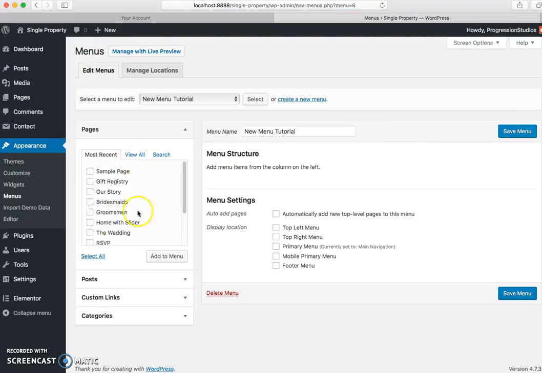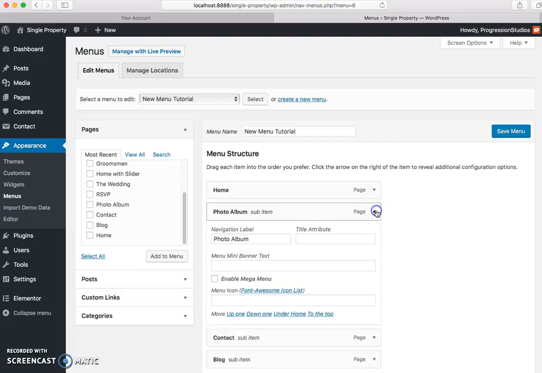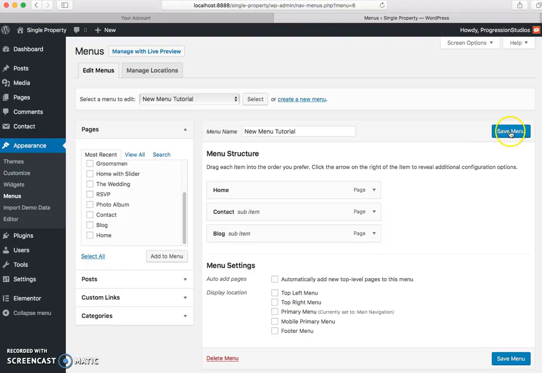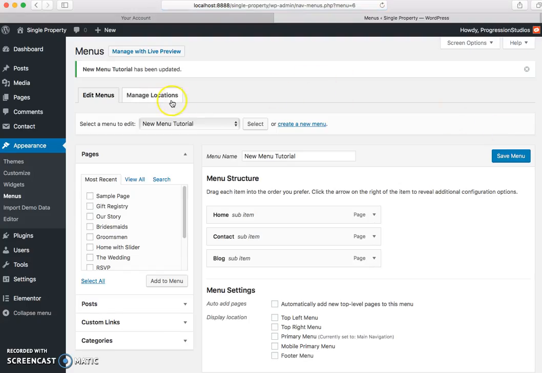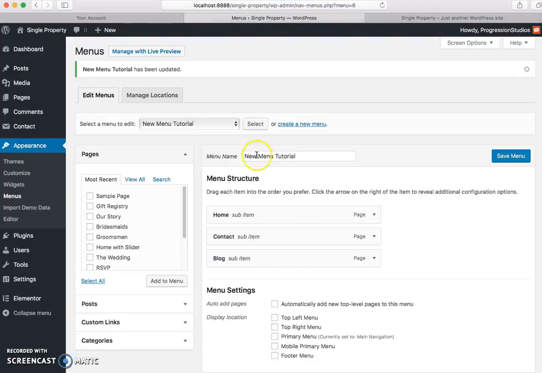And let's go ahead and you can just add pages to this by selecting them and clicking Add to Menu. And you can drag and drop to reorder them, or click this down arrow and go to remove them. So let's go ahead and click Save Menu. And then right now, if we open up the site in a new tab, so we can tab back and forth, you'll notice the old menu is still there, or in your case, if you don't have a menu, it's blank.